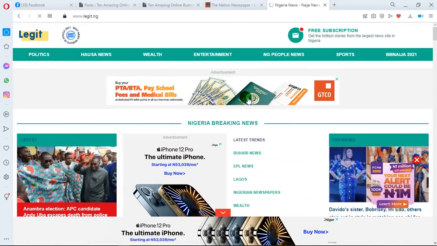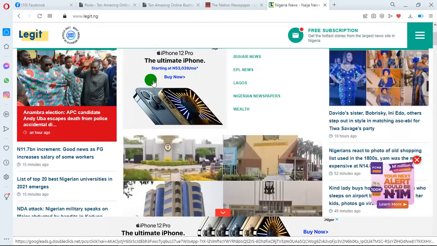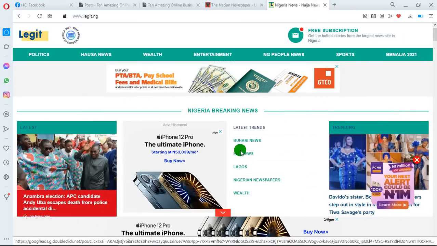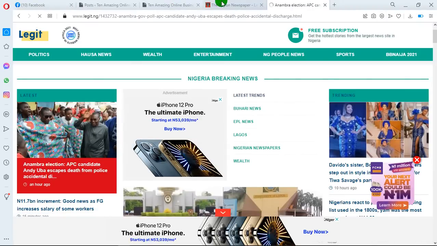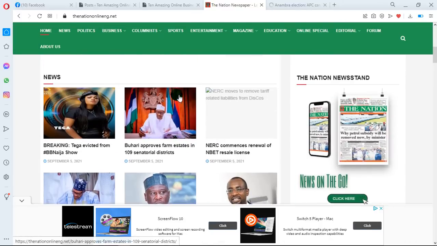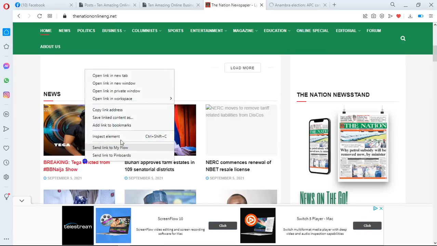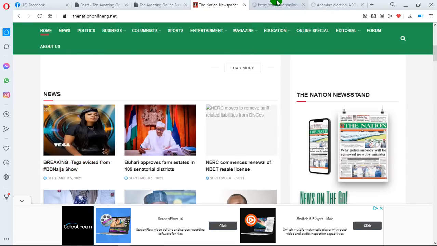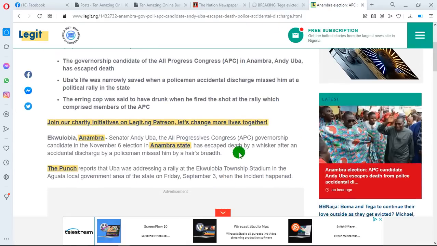So the next thing I need to do here is, let's say I want a page like this. I'll open this, go to the news, the nation, then open a new one. Okay, let's say: Breaking news, Tega evicted from BBNaija. This one is just now. So now you can see that we have this here already.